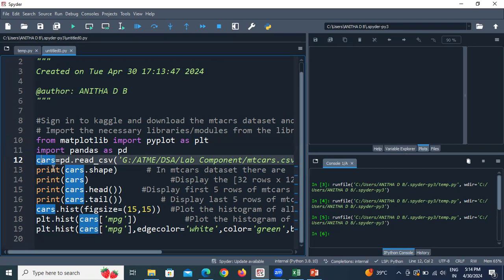Then print cars.shape. It will give you the size of the mtcars data set, that is 32 rows and 12 columns. Next, print cars, which prints the entire data set, that is all 32 rows with all 12 columns. Print cars.head(), it will print only the first 5 rows of the data set. Then print cars.tail(), it will print only the last 5 rows of the data set.